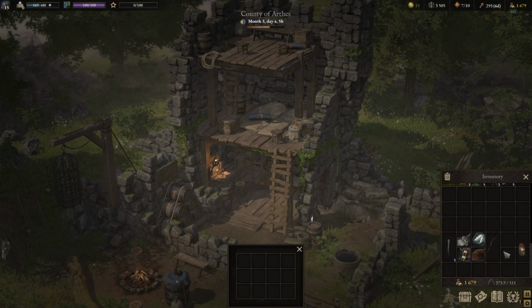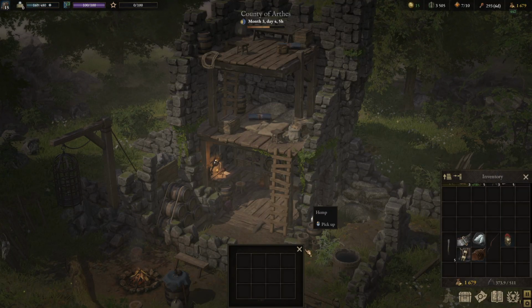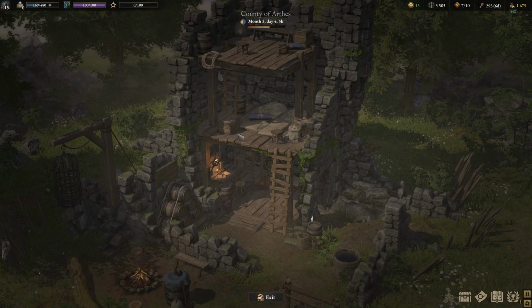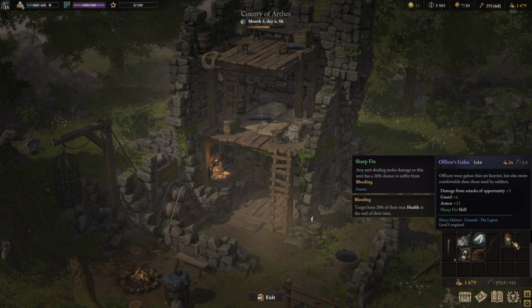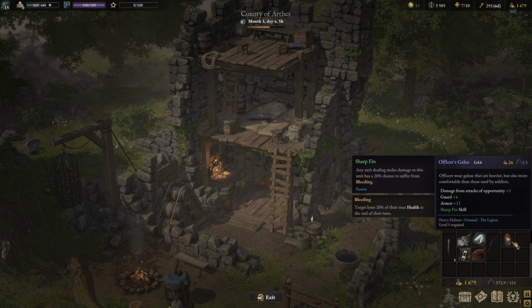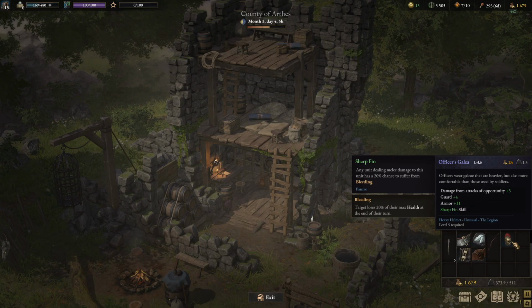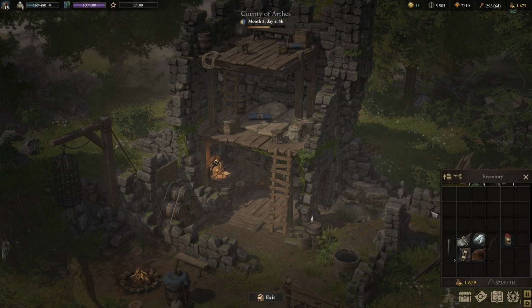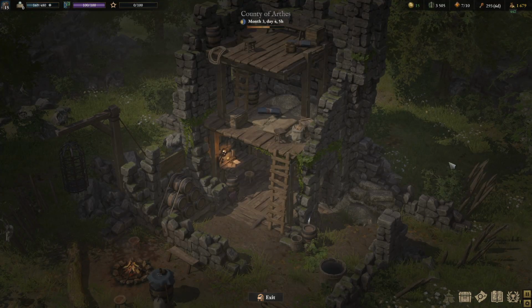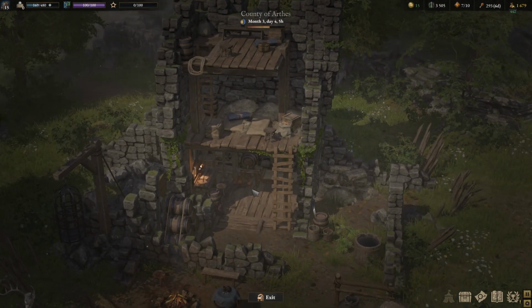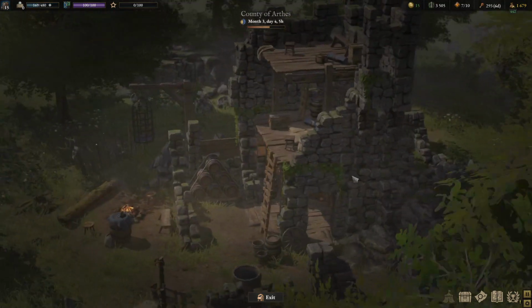Another helmet, but unfortunately, again, we don't get any real bonuses with that. However, what are its bonuses? Damage from attacks of opportunity goes up by 3? Sharp fin. Any unit dealing melee damage to this unit has a 20% chance to suffer from bleeding. Okay. No, no, no. I hate how I try and press escape to close the inventory. It just takes me out of the map I'm in.